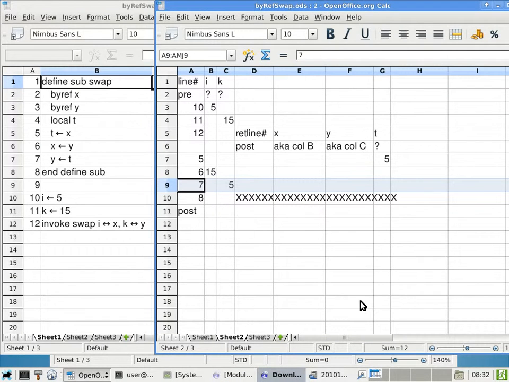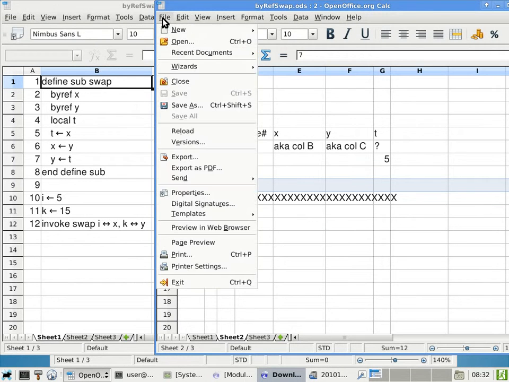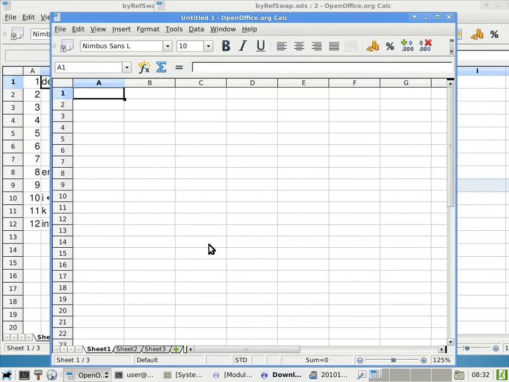So are there any questions about the swap example of how to use passing by reference? No questions? Let's move on to another example.